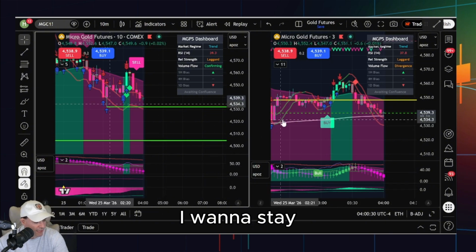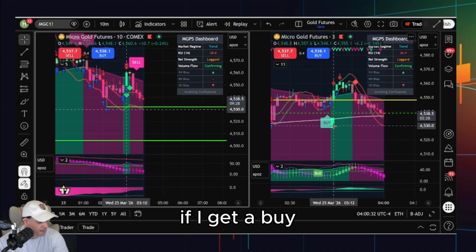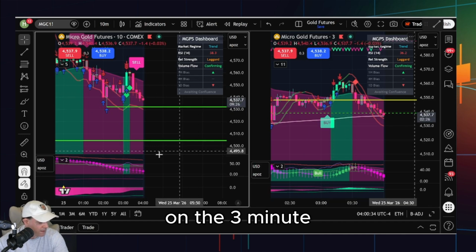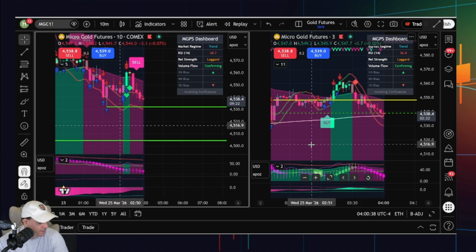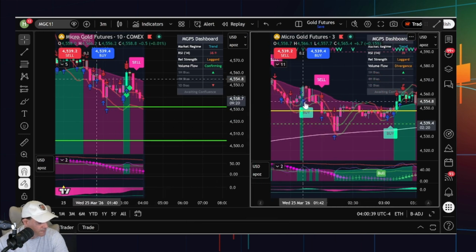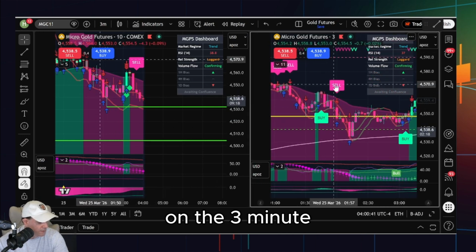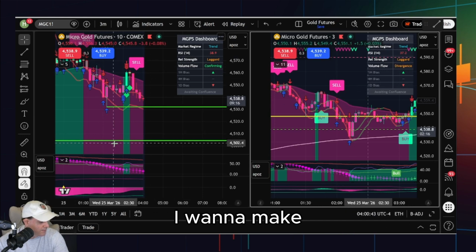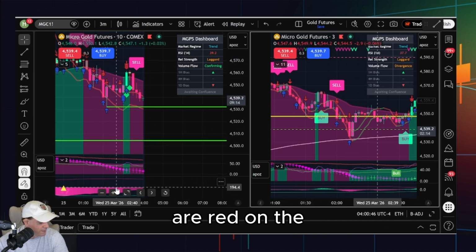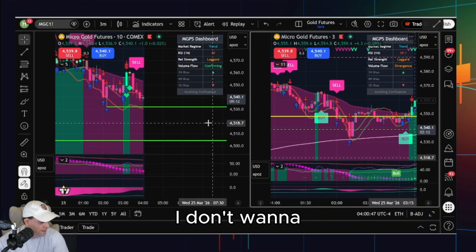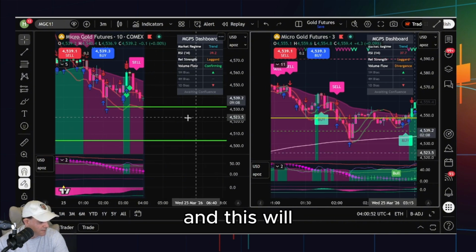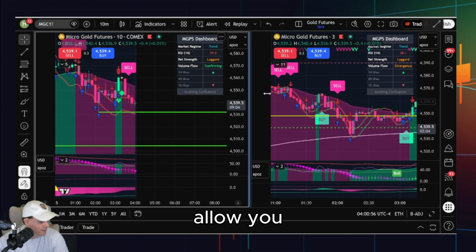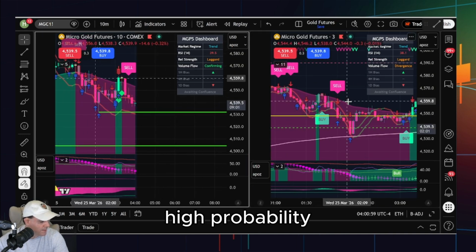So I want to stay out of this trade if I get a buy on the 3 minute, but the wave is red on the 10 minute. Same thing on a sell. If I get a sell alert on the 3 minute, I want to make sure that the waves are red on the 10 minute. So I don't want to have any kind of divergence. And this will allow you to have a high probability trade.